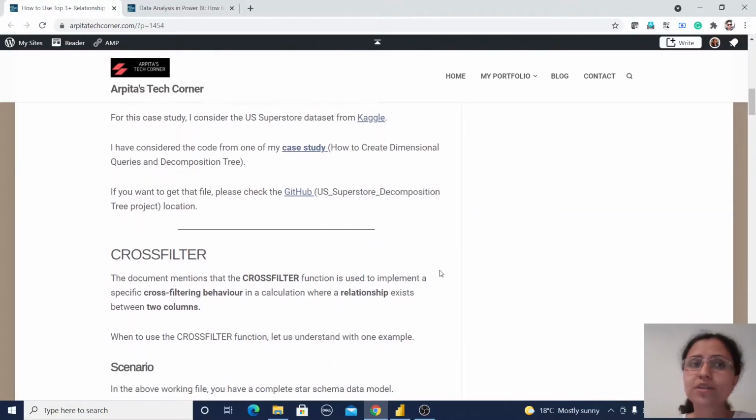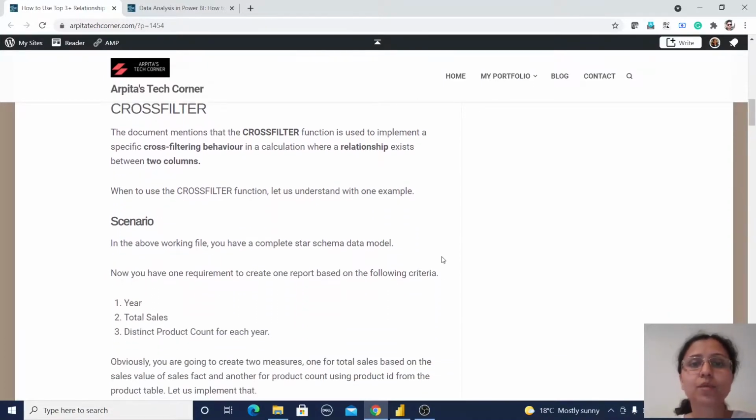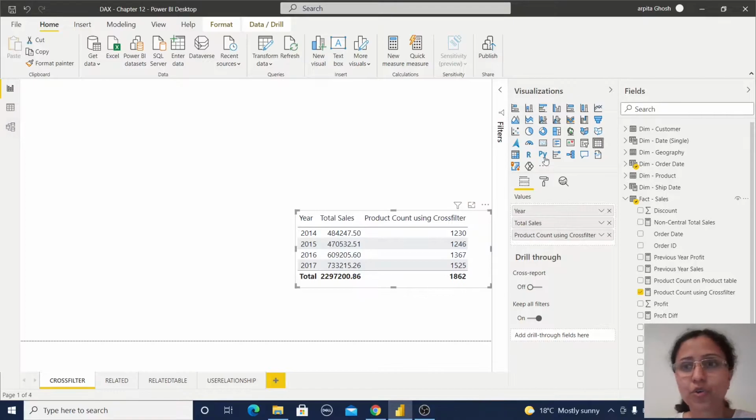First we will start with CROSSFILTER. What is the meaning of this CROSSFILTER? It is used to implement cross filtering behavior in a calculation where we have one relationship between two columns. Let me show you.